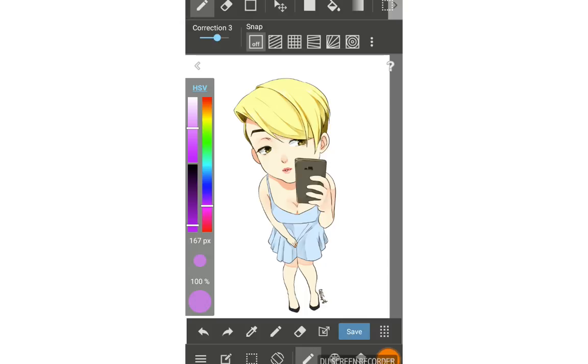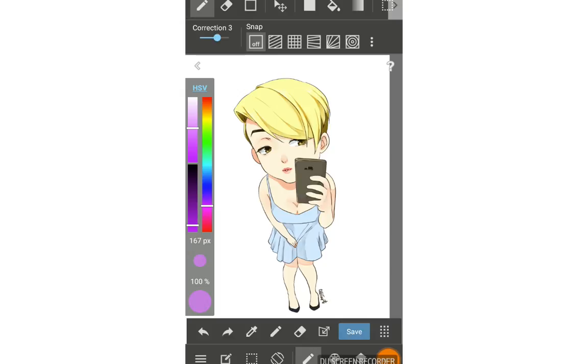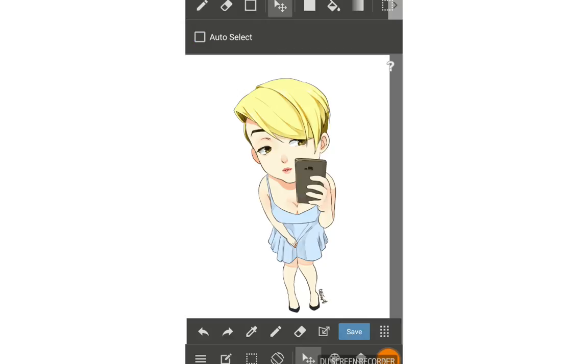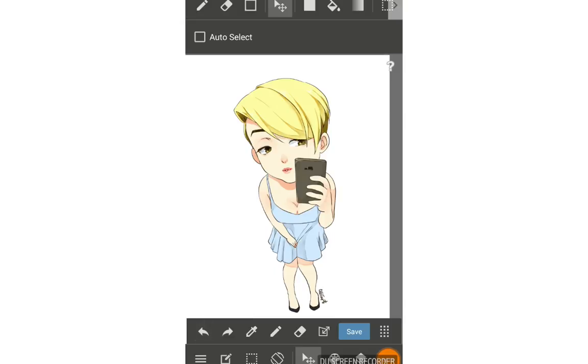And I will go back to my work. You can see that I choose the folder 17 here, and then I choose the move tool. Let me move it. Here you are. You can see that I moved 2 layers at once. That's how the folder works.